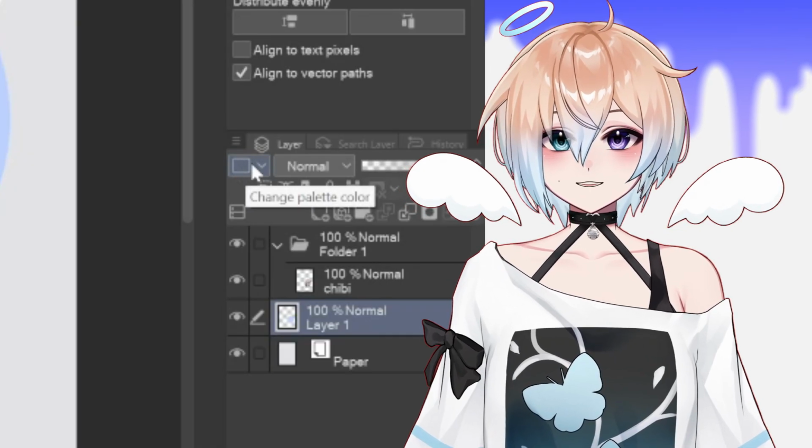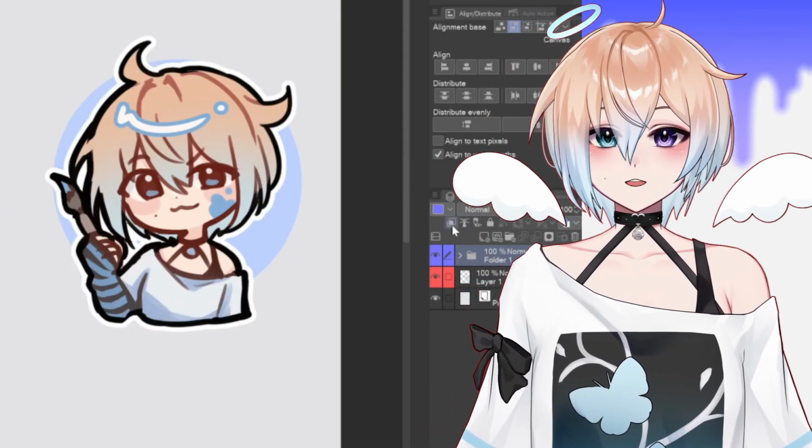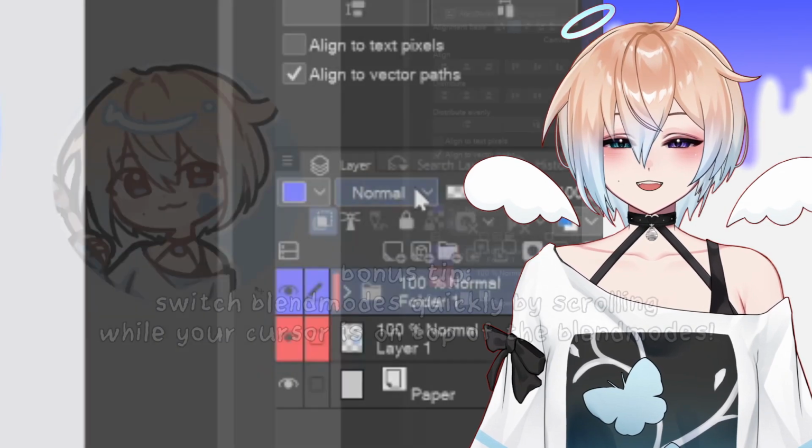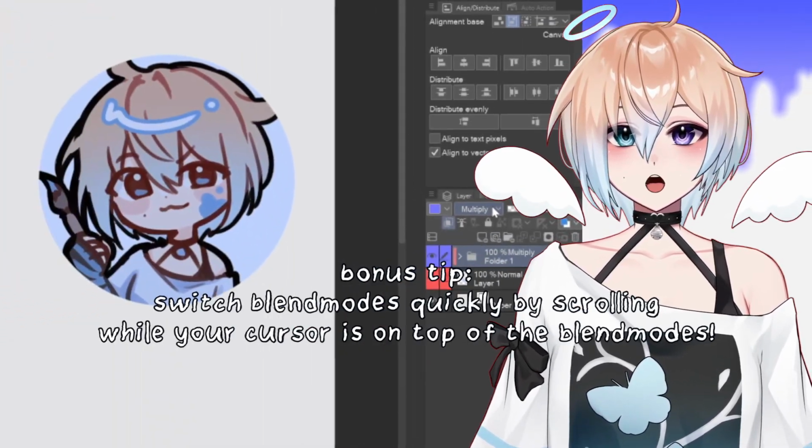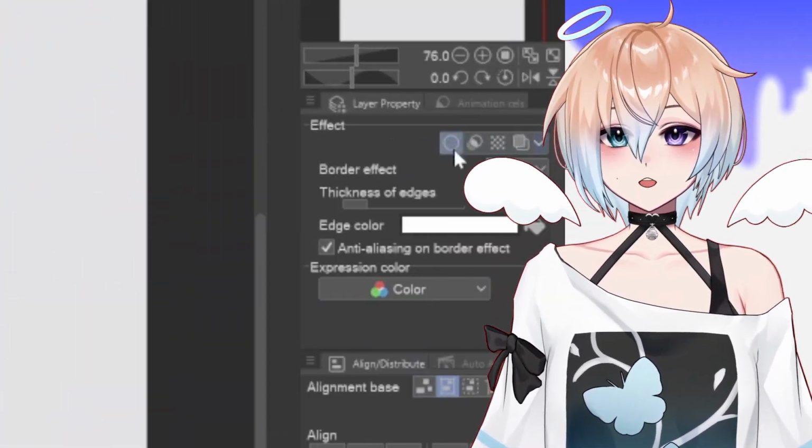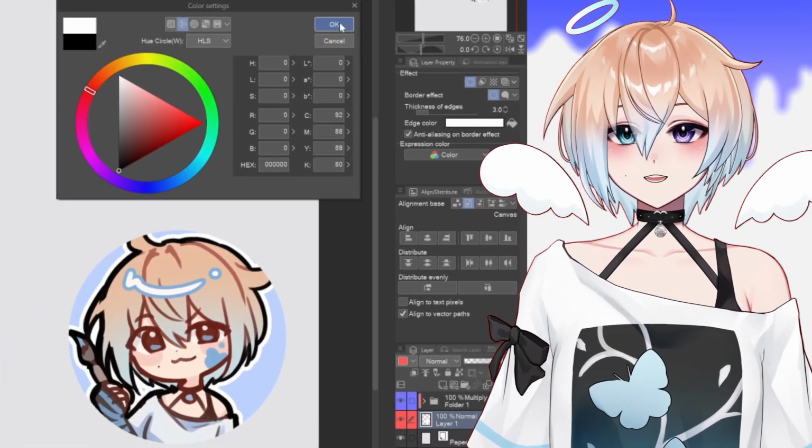You can color code your layers and your folders. You can clip a folder to a layer. You can also use blend modes on folders. Create an automatic line art for your silhouettes by clicking the border effect. You can use the border effect in so many ways.